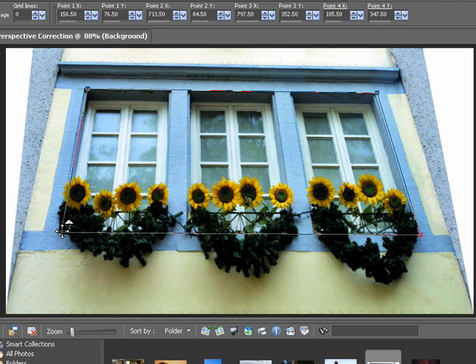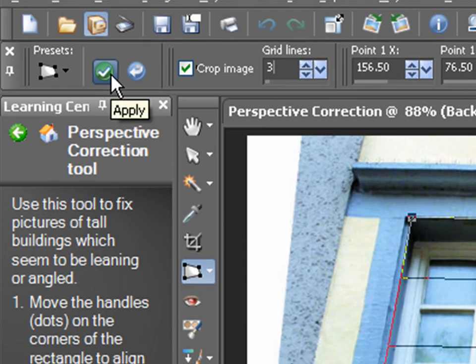Now, if I'm having a difficult time finding a suitable area to set up, I can also add grid lines to the box in my context-sensitive property bar up here. This will give me additional lines that I can use to compare in my photo, such as you see here. Now, all I have to do is click the green checkbox in the property bar.